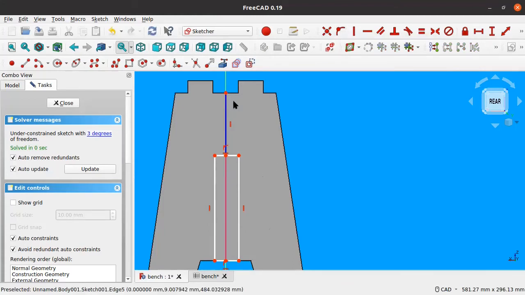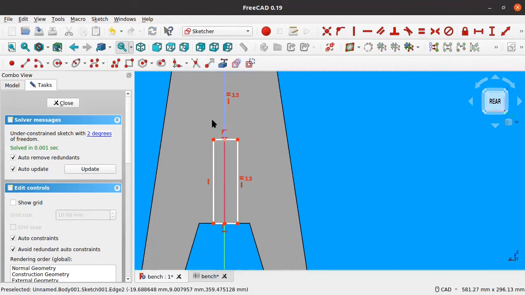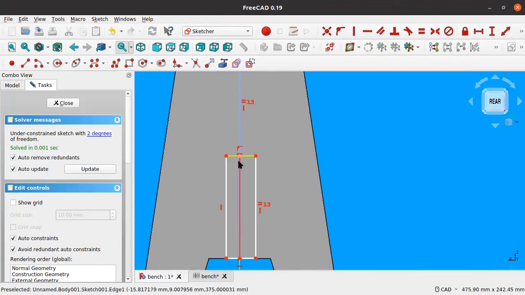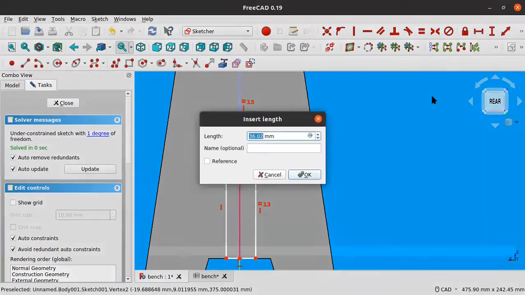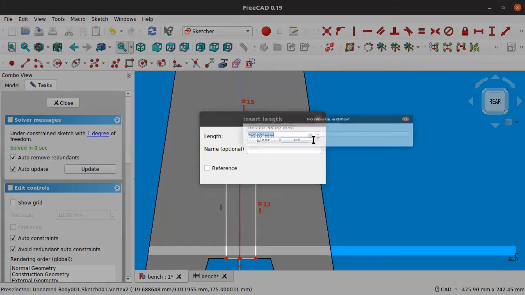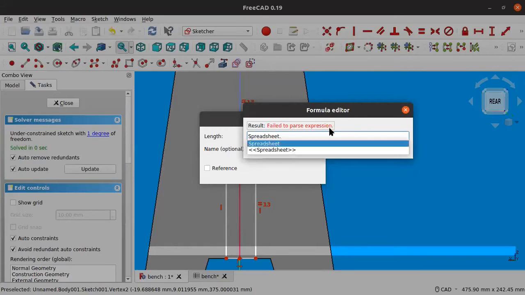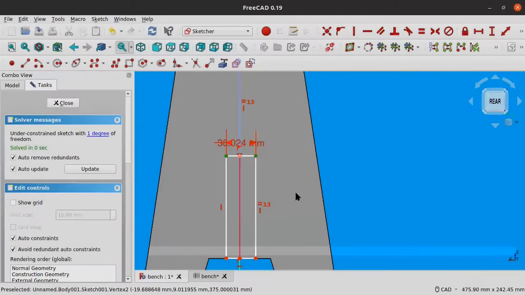And the way I can make it exactly half is I'm going to select the construction line and one of the edges on the side here. I'm going to make them equal. And the last thing that I need before I cut through is to specify the width of the cut, which is going to equal the material thickness. And here I need the dimension, and I'm going to use the parameter from the spreadsheet. It's going to be the material thickness over here. So, okay.